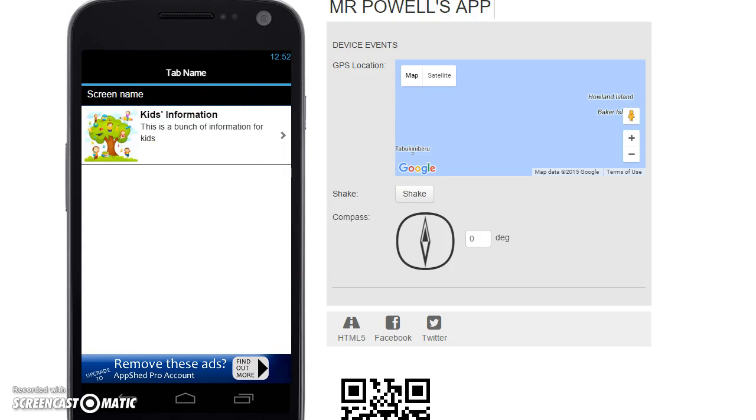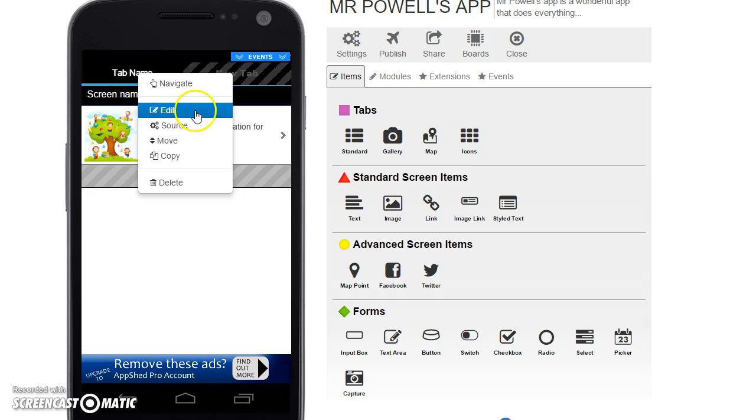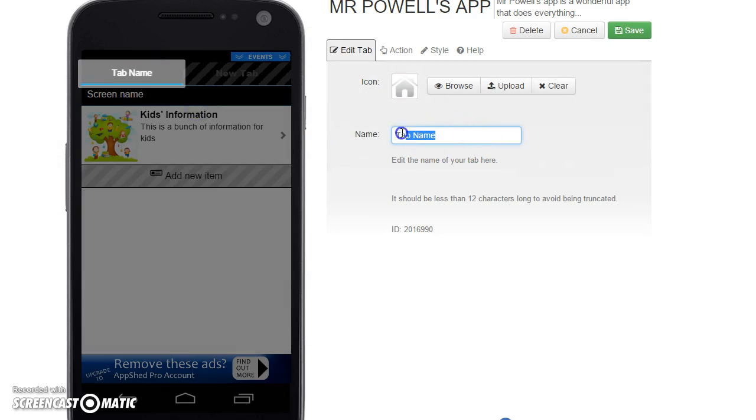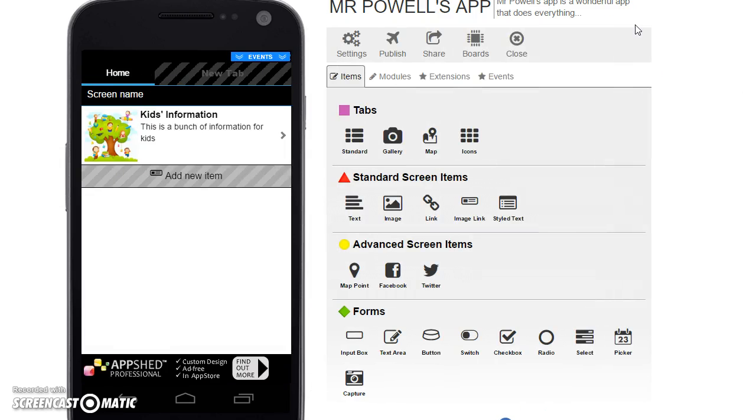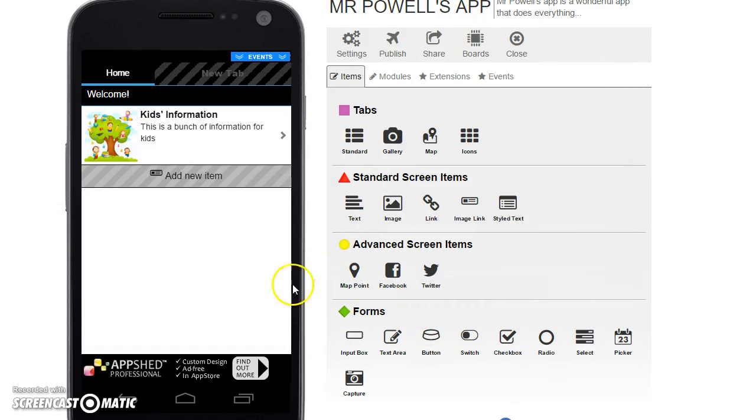What we probably want to do now is go back to our programming mode, so I just clicked on a different tab for that, and start to change things. Like, for example, there's the tab name up here. I might want to edit that, and I might want to say home, and save. And in this way you can start to customize all sorts of things on your mobile app. So the screen name will be welcome, and save. There we are.